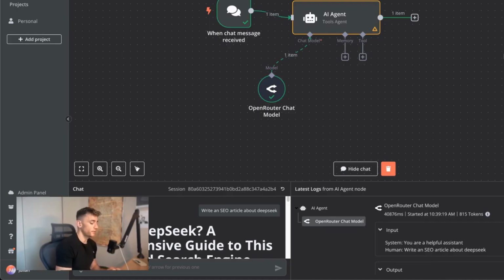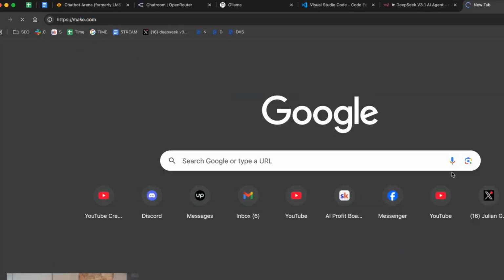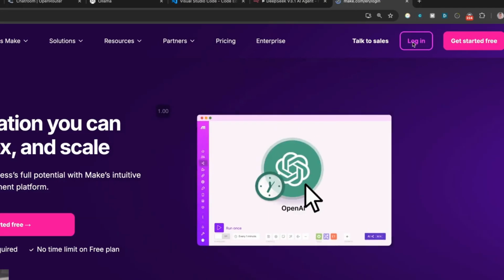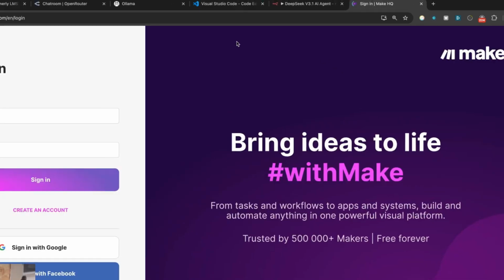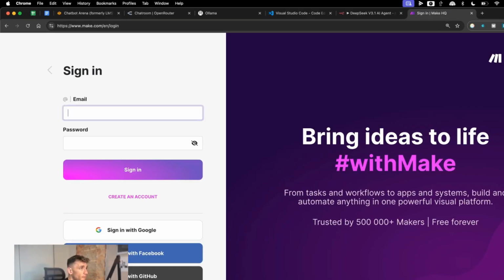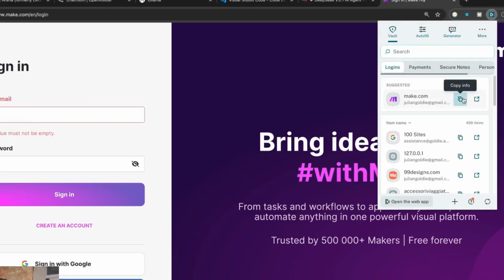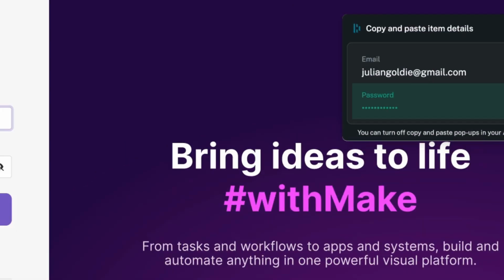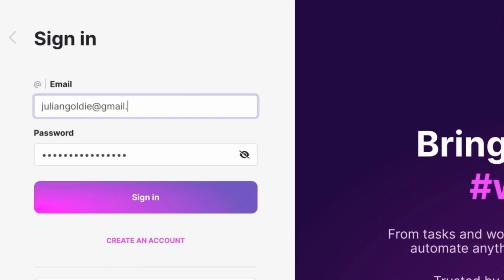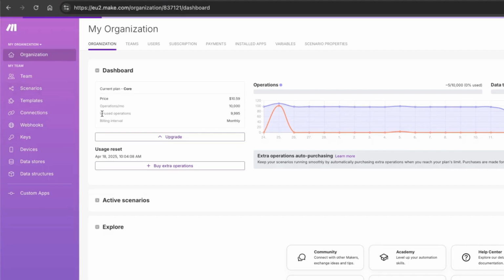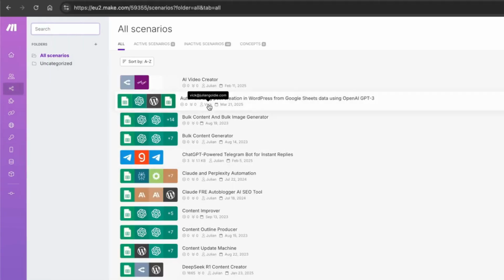Now, the other thing that I think you should be able to do if we go to make.com is we can automate anything using DeepSeek and the method right here. So I'm just going to grab this. We'll plug this in right here. We'll sign in. And now inside make.com as well, we should be able to automate things for free as well.